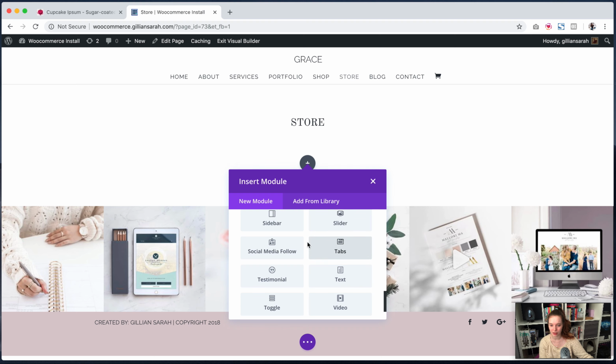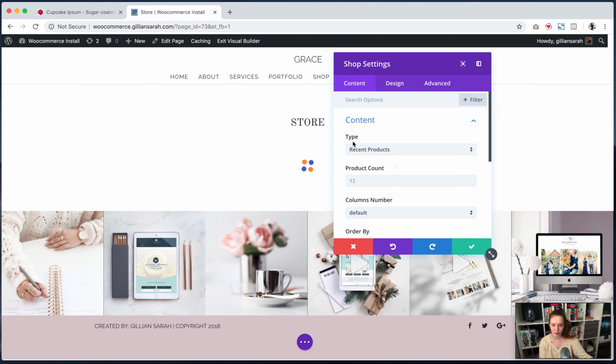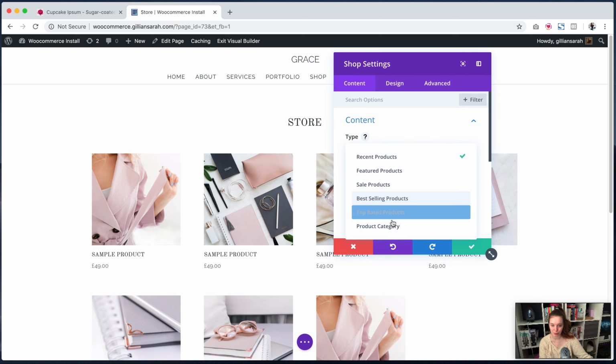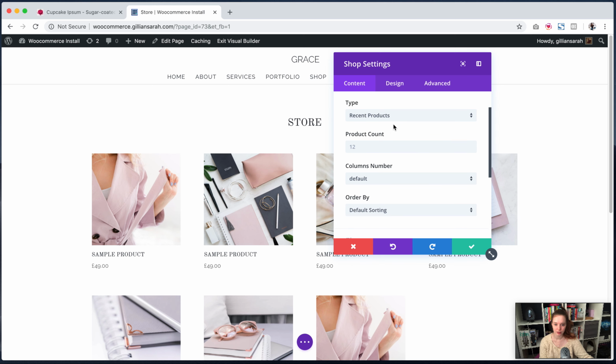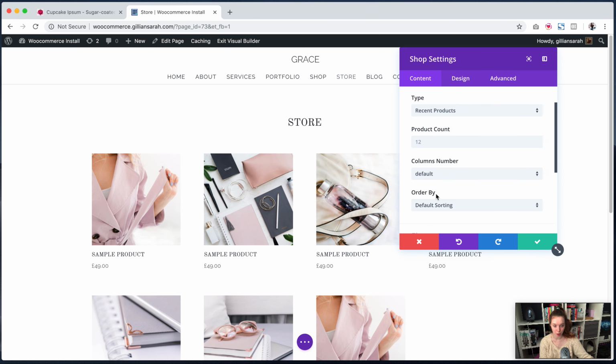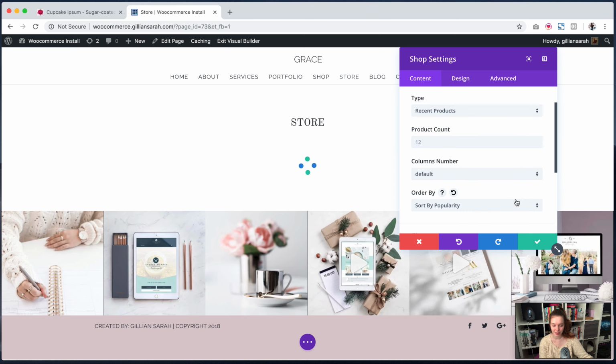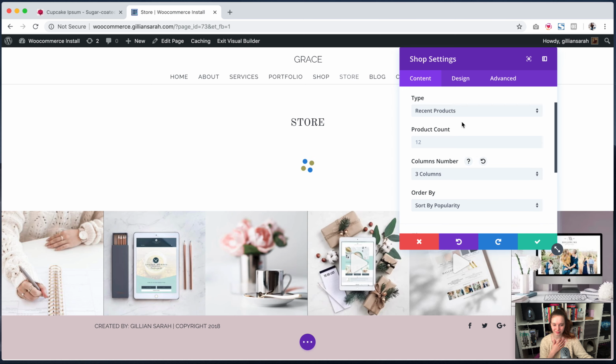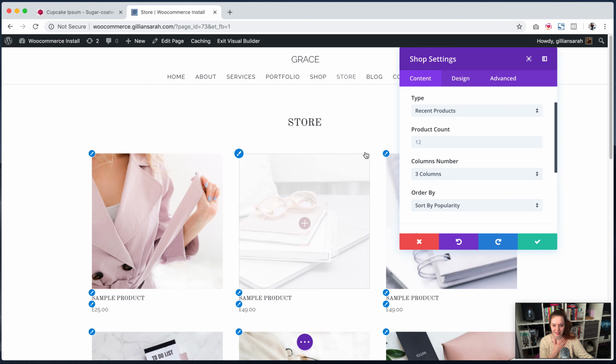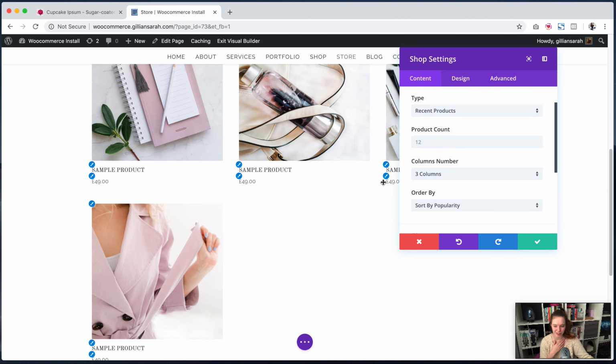And then the module I'm going to add is shop. Here we go. So I'm just going to pull through recent products, but you can pull it through by categories, sale products, whatever you really like, but I'm just going to go recent. And I'm going to keep product count 12 because I only have 7 here. So here you can change your column numbers and how they order. I can order this by popularity, but of course this is a test one, so no one's ever bought this. So it's just going to pull up the same order. I'm going to change my column number to 3. And there we go. So already this is looking a little nicer than just the standard one.